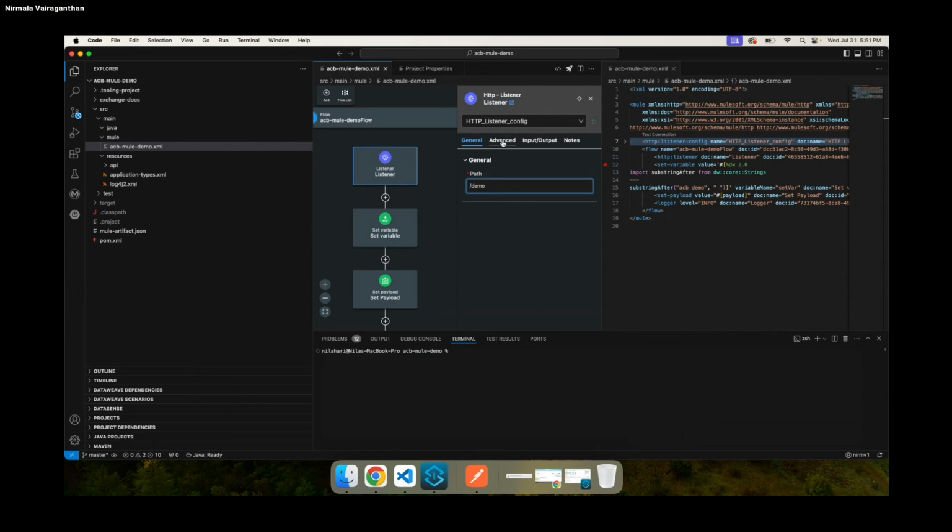One advantage here is that there's an option called input and output. Input shows what the payload is, what its type is, what attributes are available, and what different variables are available before this listener comes in, and how the payload differs after the listener. For example, I'll show you here.